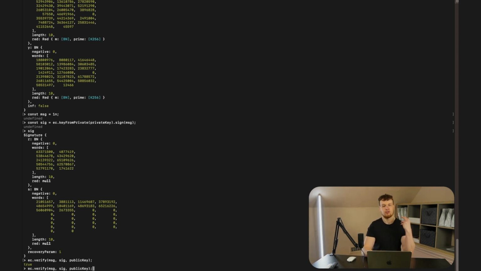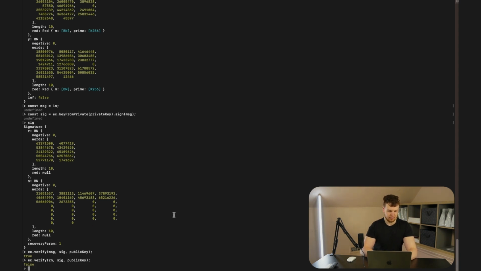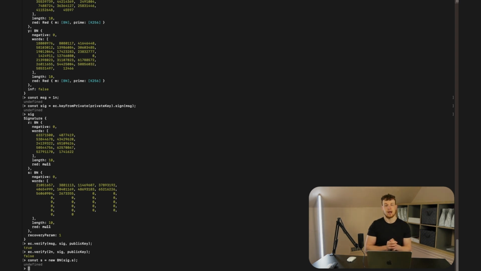And in fact, if I try to go ahead and change the message, let's say I make it 2, it's going to recover and say that it's false, right? Because the signature was not for that message. Now is where the malleability comes in. I'm going to first grab the S value from our signature, and then I'm going to tamper with it and find a different R and S that are also going to be valid and recover to a valid signature for the same message.